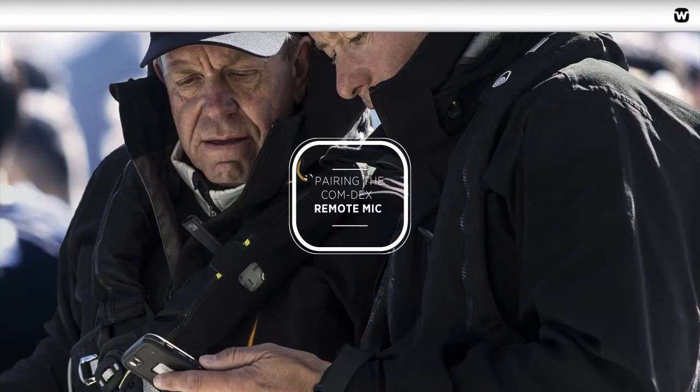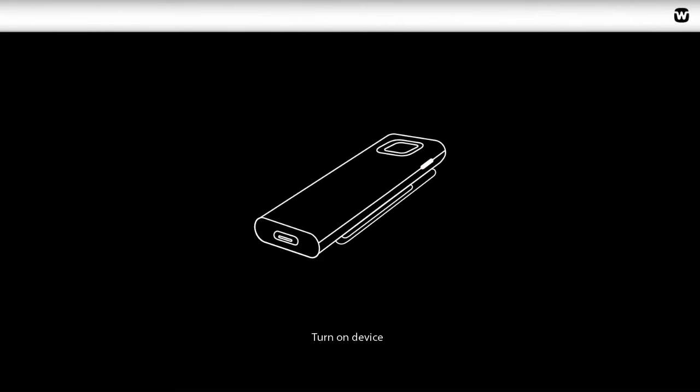Pairing the COM-DEX Remote Mic. Turn on your COM-DEX Remote Mic by pressing down the power button for 3 seconds. The first time you do this, it will be set in pairing mode, and it will automatically connect to your COM-DEX. When the device is in pairing mode, both LED lights will blink blue, red.